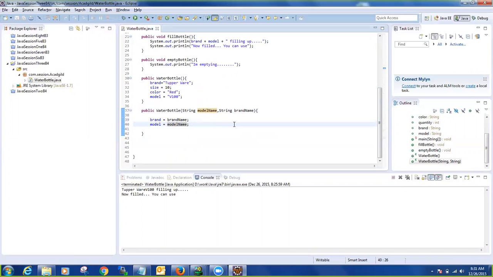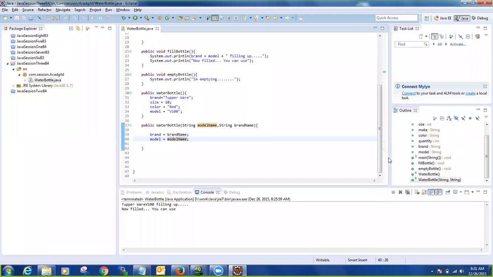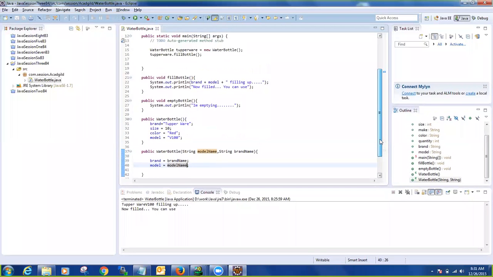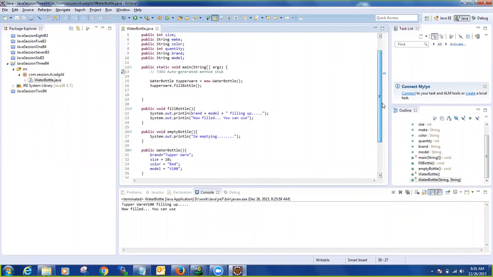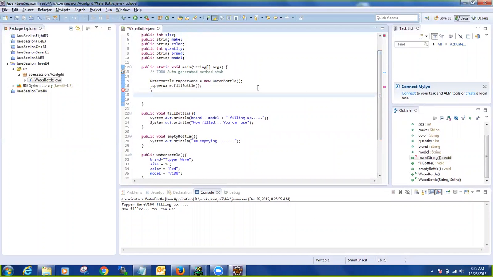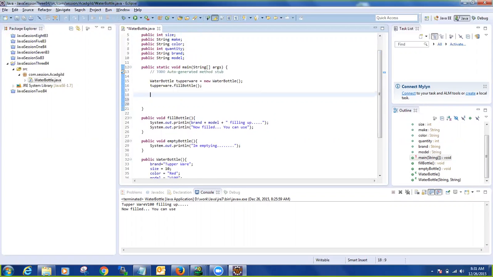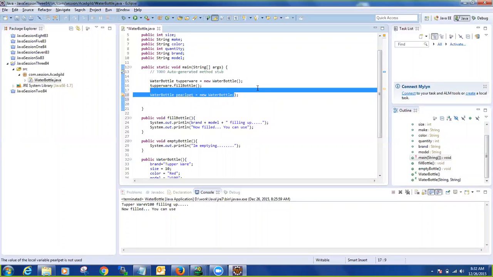So what I do is I have a special need of creating different brands and different models of water bottle, so I have created another constructor. By default, whenever the object is created, these values are set by default. So how do I actually set this value? I'll create another Pearl Pet brand water bottle. So I'll say new water bottle. I have to send in the brand name first of all.